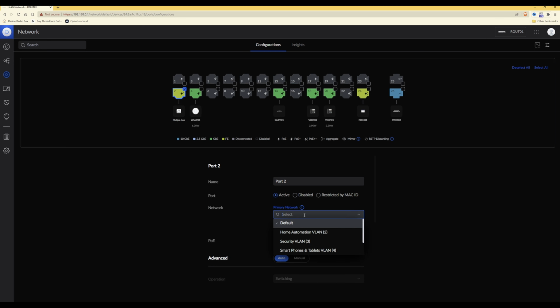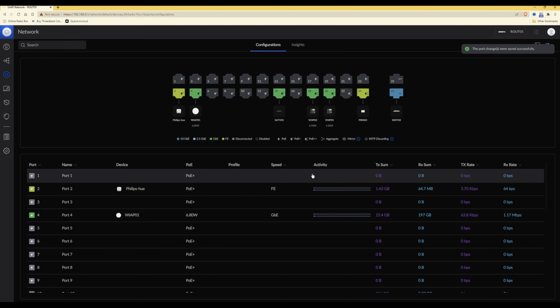So from the drop down list we need to put the Philips Hue bridge, which is connected to port number 2, into the Home Automation VLAN. So here we will select Home Automation and click apply changes. This will then reconfigure that port so that it moves it from the default network into the associated VLAN, and therefore it gives it a new IP address.